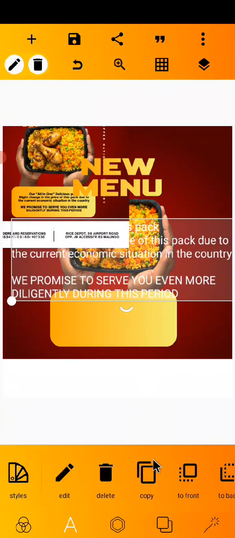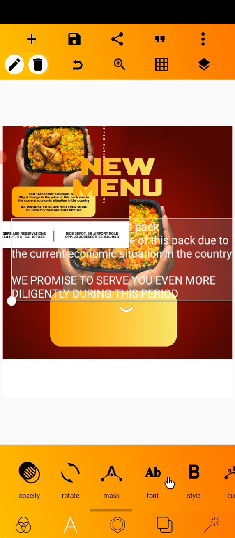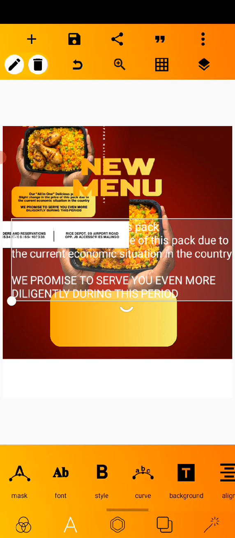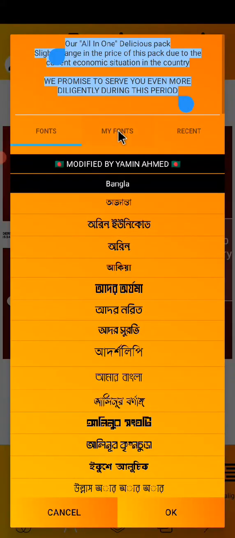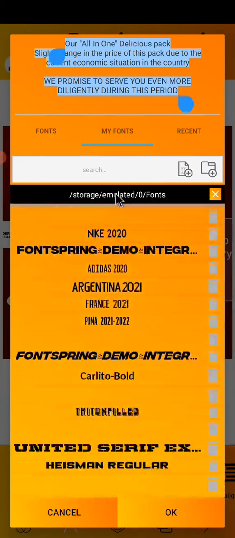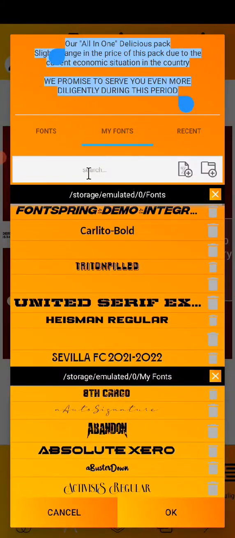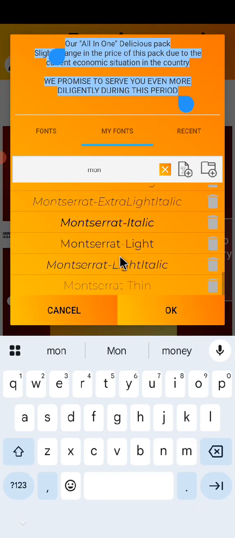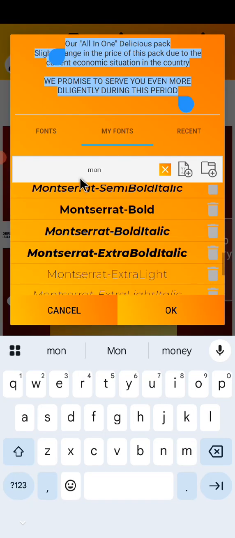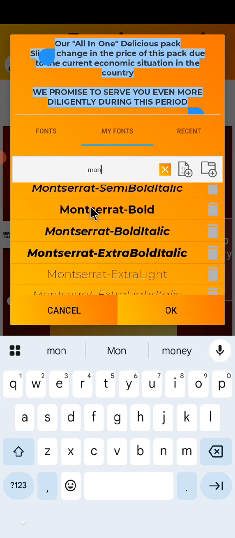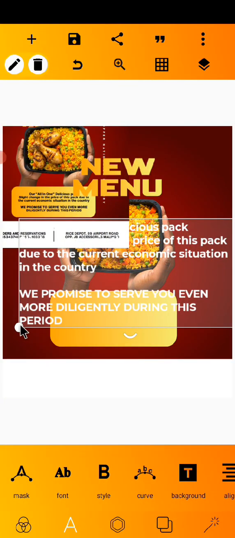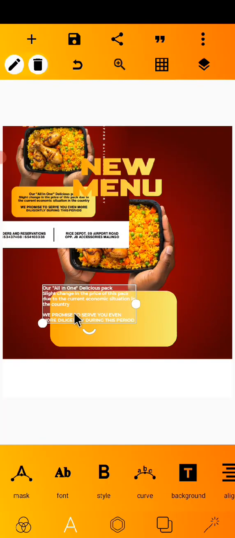Then I'll go in for, let me say, Montserrat or Poppins, any sans serif fonts. Okay, let me just type Montserrat. If you don't have the Montserrat fonts, do well to download it. I'll use Montserrat Bold. Then I'll click on OK. So I'll scale this down to reduce the size.